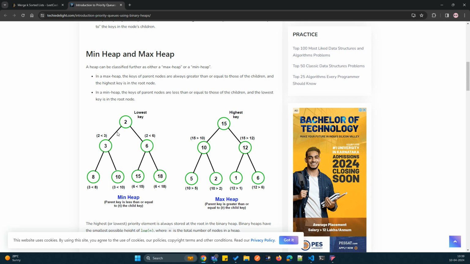The parent node is always equal to this, it can also be 3, it is less than or equal to. Okay, this is the minimum heap. In the maximum heap, the parent node will be greater than the child nodes. The parent node is 15 and the children are 10 and 12. Okay, this is the minimum heap and max heap.